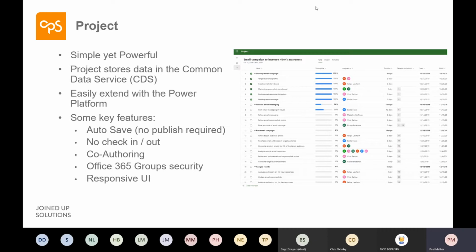Some of the key features when we think about Project for the Web compared to Project Online: it auto saves. Whereas previously within Project Online, you'd have to save that project manually, and you'd also have to publish it. So if, for example, you'd created some data within your project schedules, to make that available to reports, you'd have to actually publish that data as well. All of that goes away with Project for the Web. It auto saves, and there is no concept of save and publish. It's just automatically available. There's also no check-in, check-out.